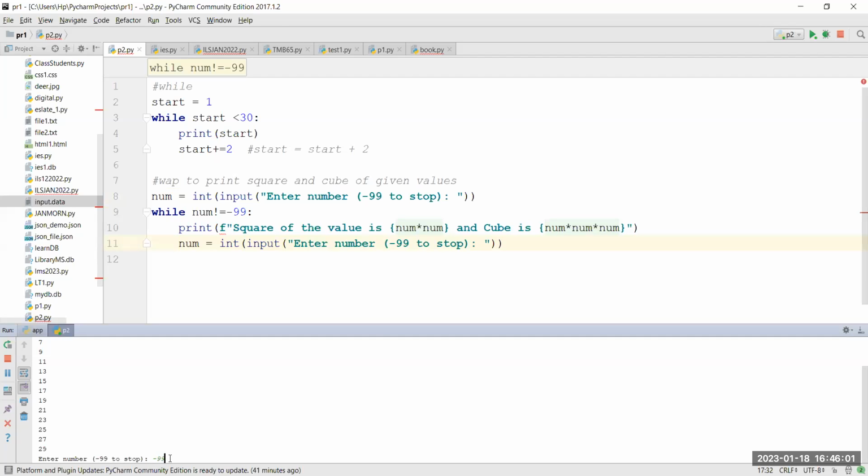I enter -99. Stopped. Didn't proceed, right? Now let's run it. I say -6. So -6 square is 36 and cube is -216. Enter number. Okay, I'm saying 90. So 90 square is 8,100 and cube is 7,29,000. Right? I'm done. I can say -99.